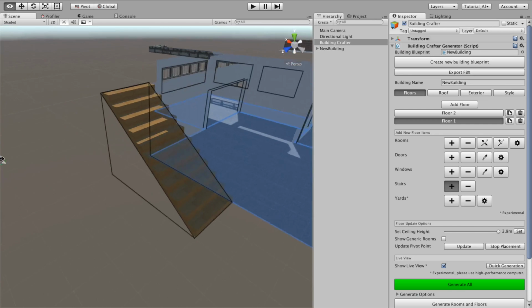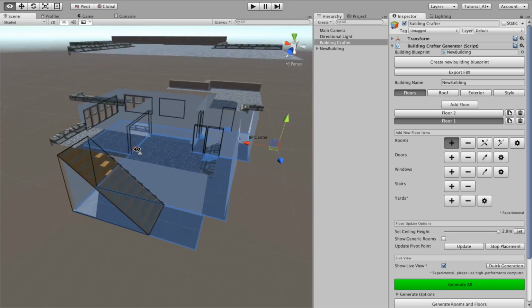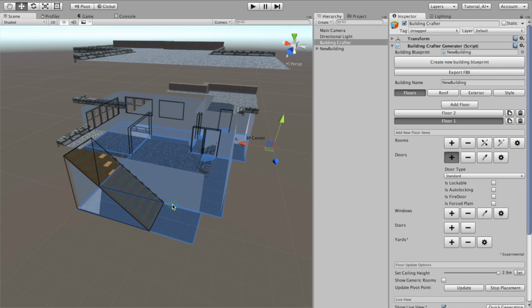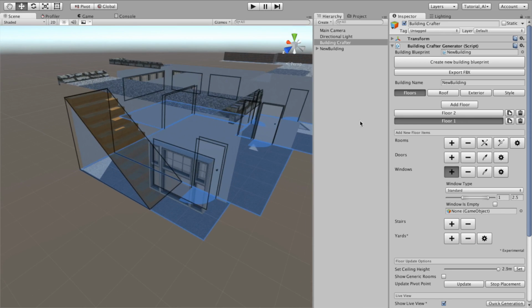Add it right there, it automatically pops up. And then we actually have to build a room around it. So like this, which then adds it automatically to that. And then we'll probably want to have a door in there. Then we can add a window, which adds it automatically. And then we go to the second floor.